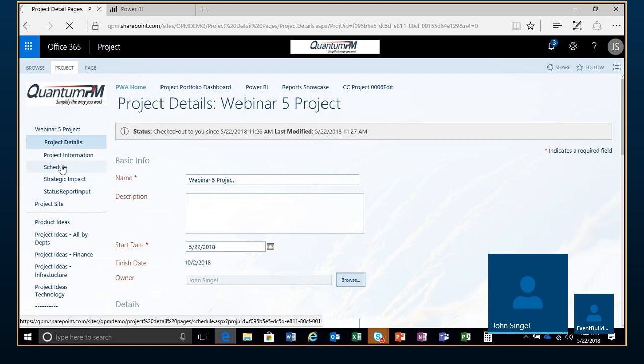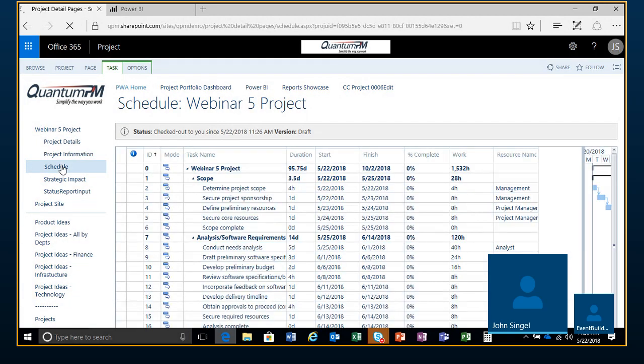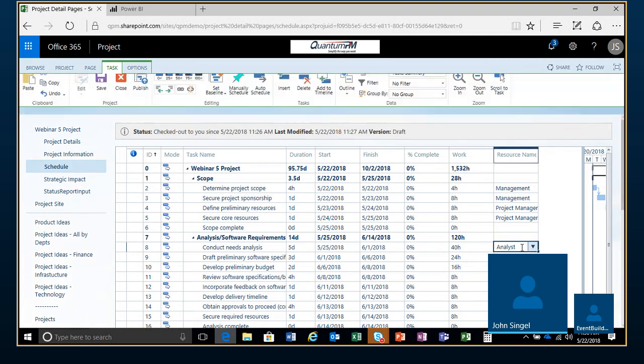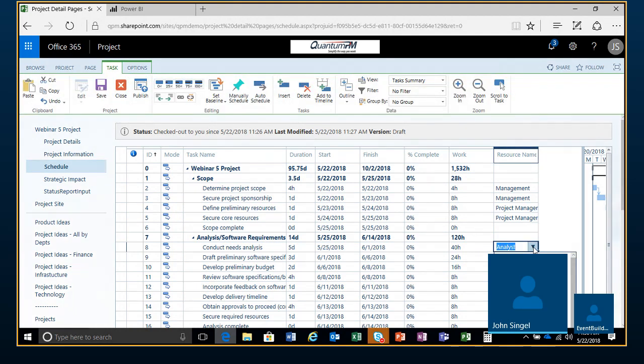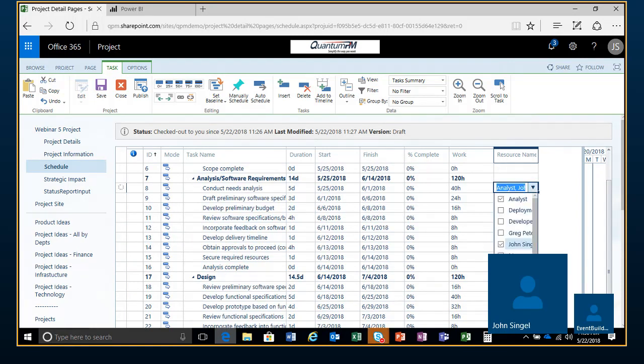Then I'm going to go back to the schedule. And for resource management purposes, what I'm going to do today is assign some of these resources to some tasks. So I'm going to say, okay, let's conduct needs analysis, 40 hours worth of work. I'll hit the drop down, I'll assign me and a couple of the QPM resources, which are the dummy resources that I've created in the past.